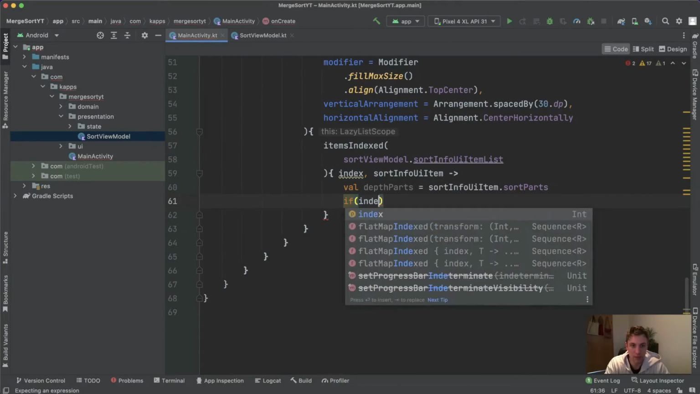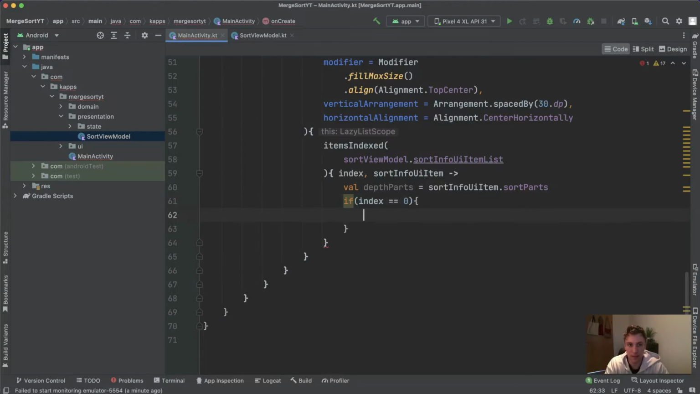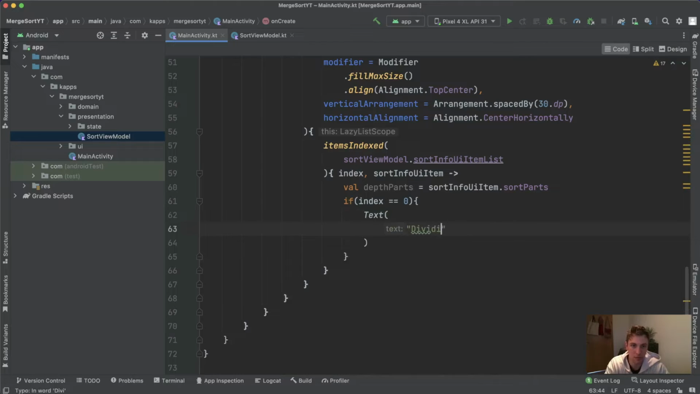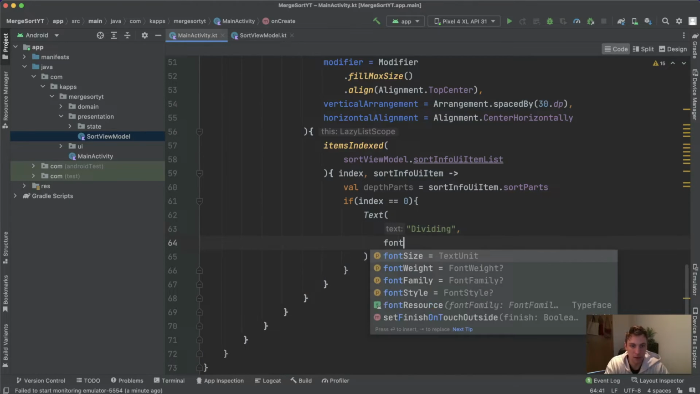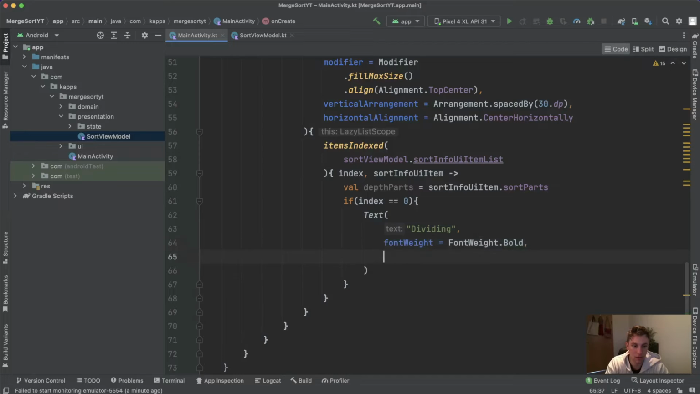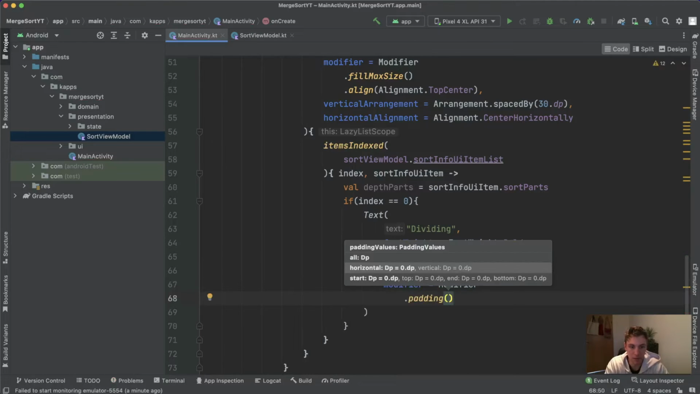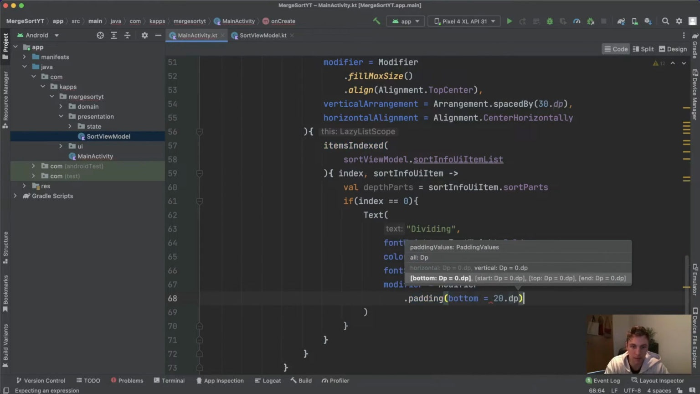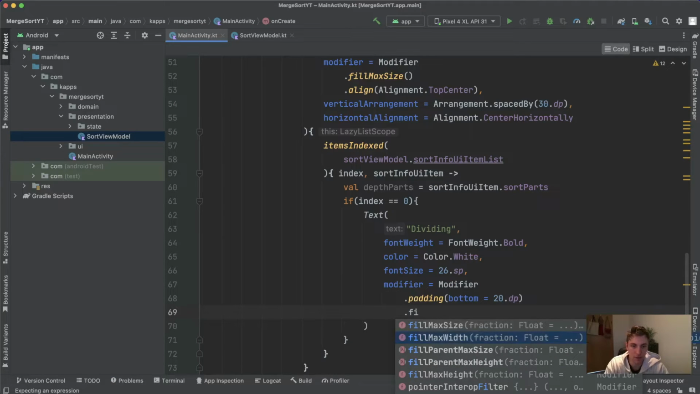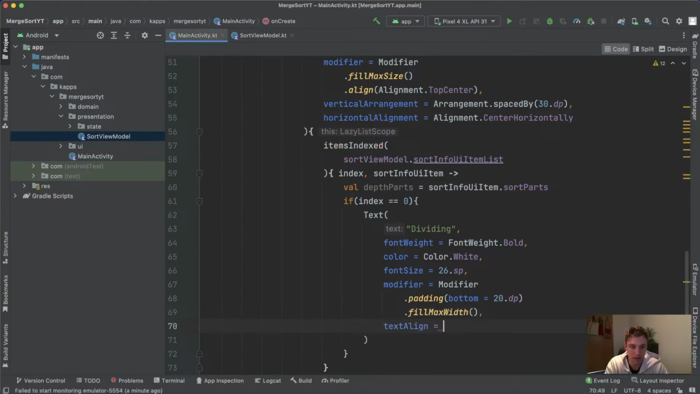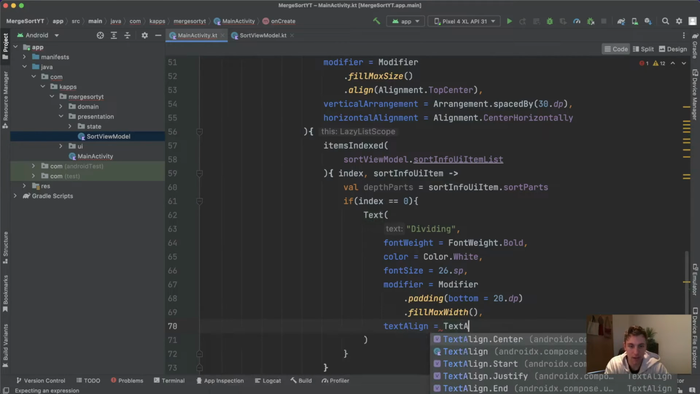In here we can first check if the index is currently 0, so we are the first item. Then we can show a label that we are currently dividing. We can achieve this with a Text. The text will be "Dividing", and the font weight will be set to FontWeight.Bold. The color will be Color.White. The font size will be set to 26 sp. The modifier of this text will be Modifier.padding, and for the bottom padding we will set 20 dp, and we will also fillMaxWidth. After that we also apply textAlign equal to TextAlign.Start.